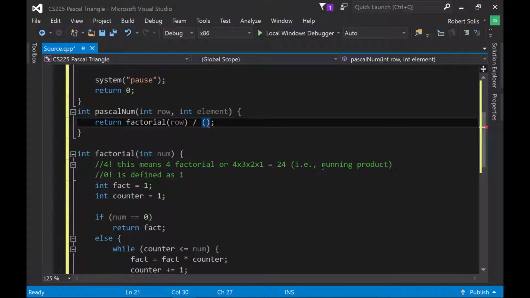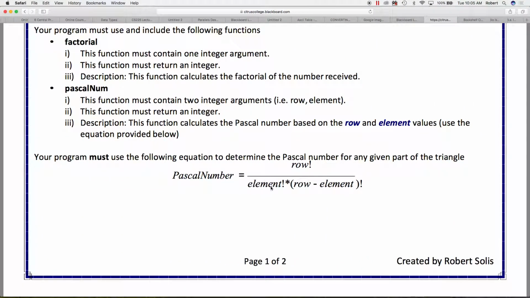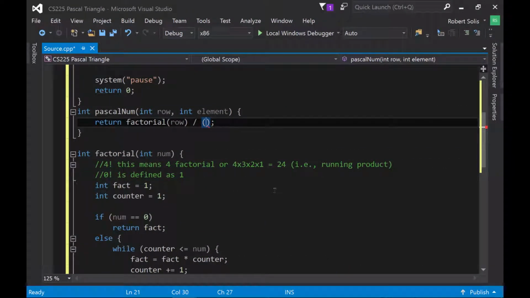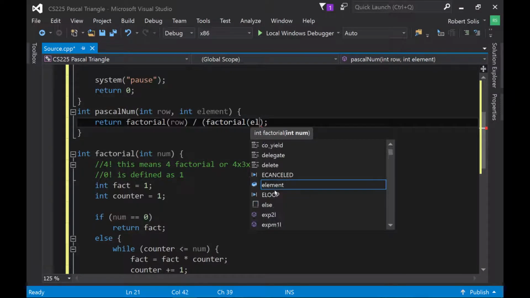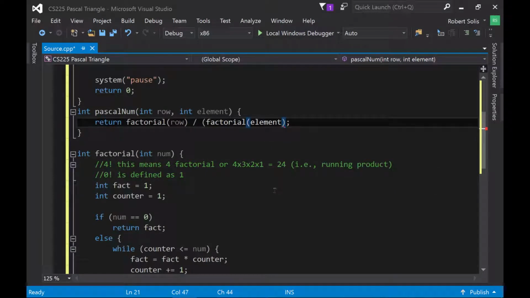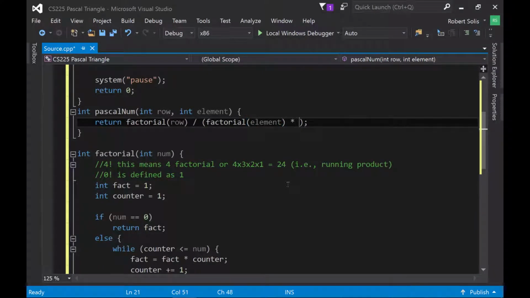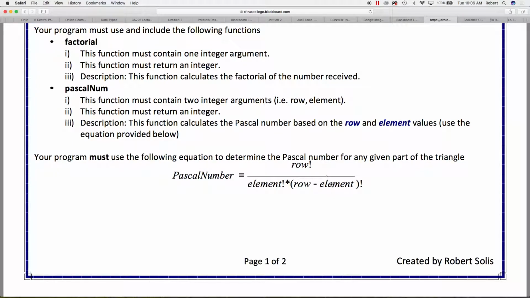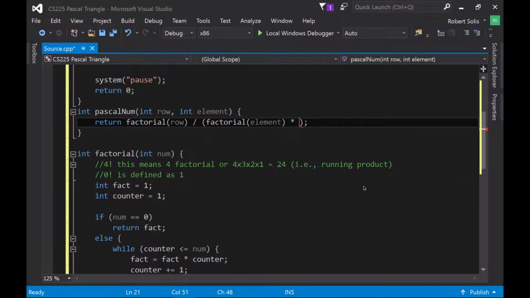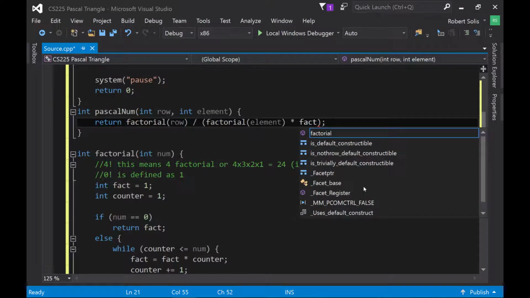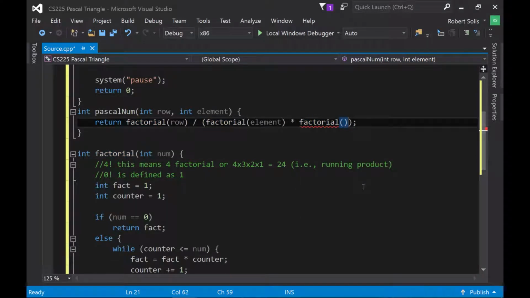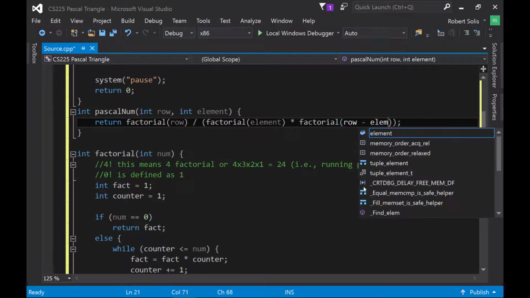So that's the numerator. What's the denominator? Well, the first thing is element factorial. So I'm going to call factorial, and I'm going to send to it the element that was given to me by the user. So that takes care of this portion right here. Times, okay, so that is going to be multiplied by, and what do I have to do? Row minus element factorial. So I'm going to, again, determine the factorial, but of row minus element.